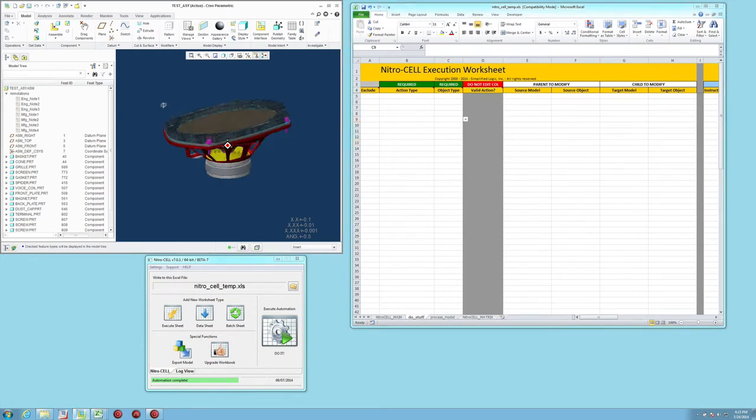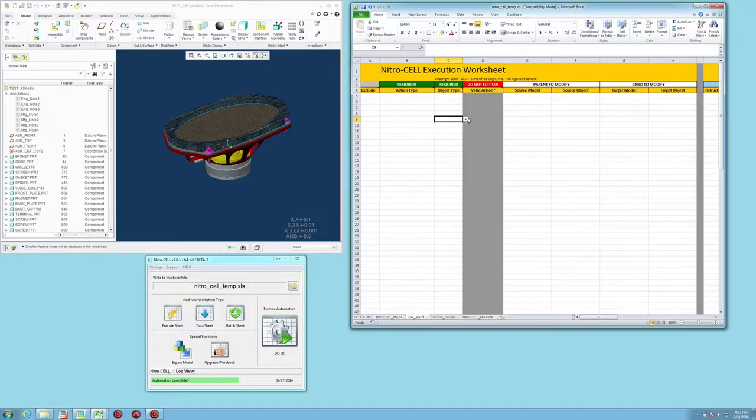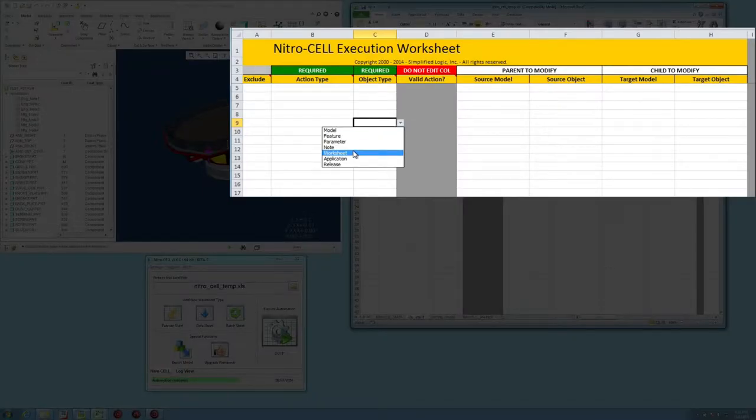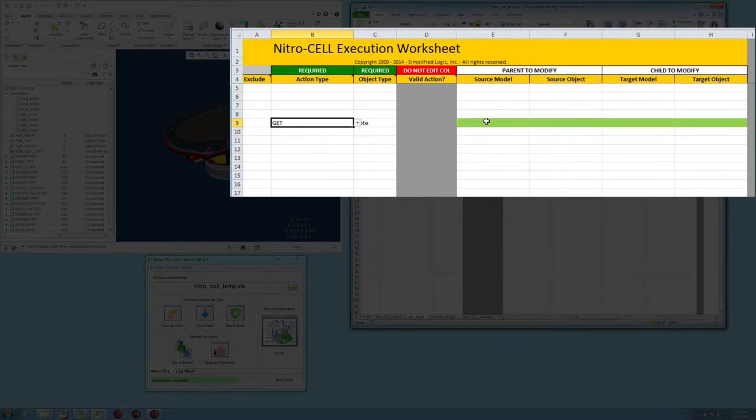Okay, there could be times within your automation processes where you need to get node information out of the model. So we're going to use an execution worksheet. We're going to select our node object type, and then we're going to subfilter based on the get command. By default, it's going to connect to the active model that's currently being displayed.